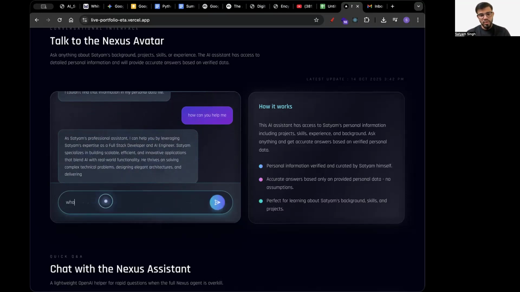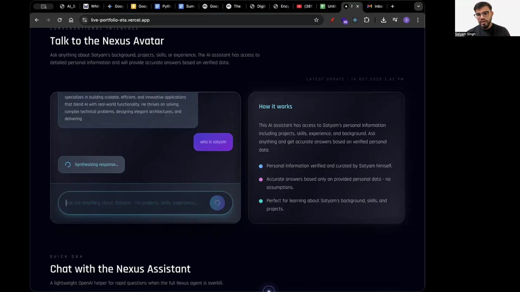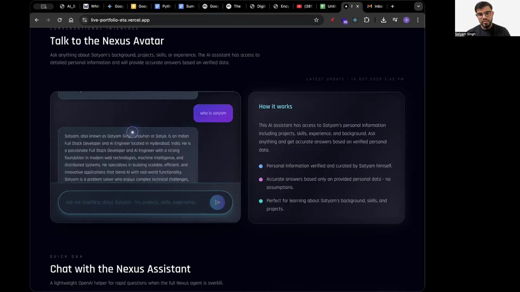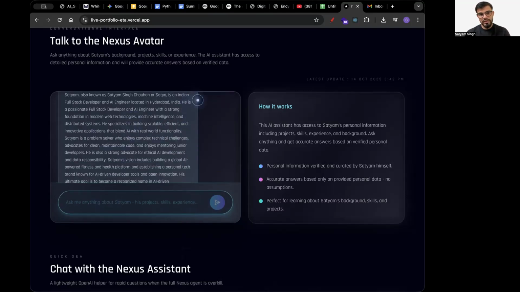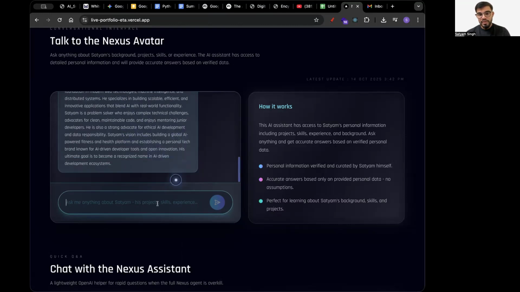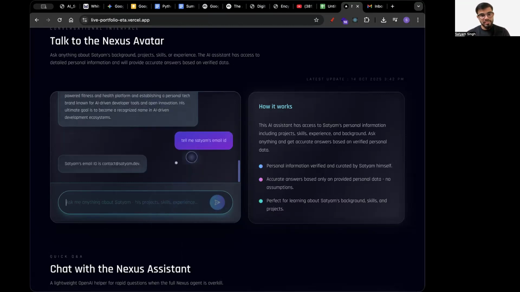Okay, so I'll ask, who is Satyam? It should respond. It says Satyam, also known as Satyam Singh Chauhan or Satya. It is giving me information as an Indian who is a full stack developer and AI engineer located in Hyderabad. Each and everything about me, it is giving me the response. Next thing I can also say, tell me Satyam's email ID. Maybe it is giving me.